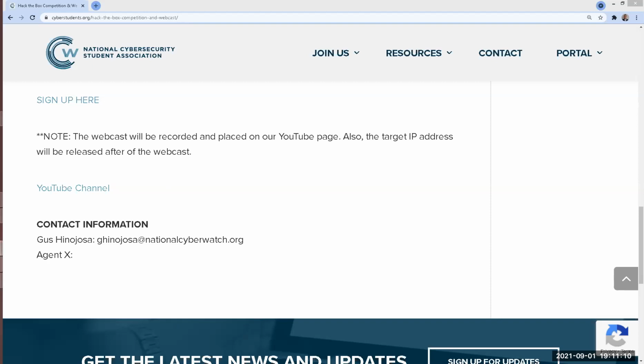Not sure if this was addressed, but would there be a walkthrough of the different possible ways of accessing this box post competition, or what method was used to access it? So you're talking about like an after action. We probably won't be doing that.